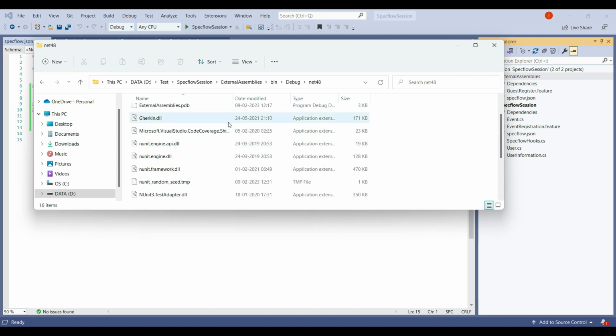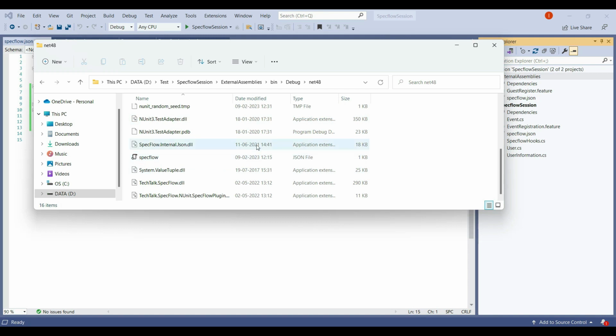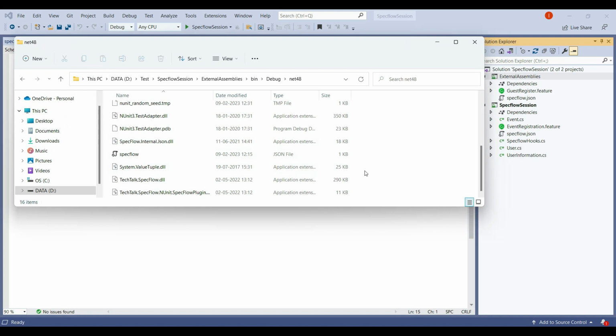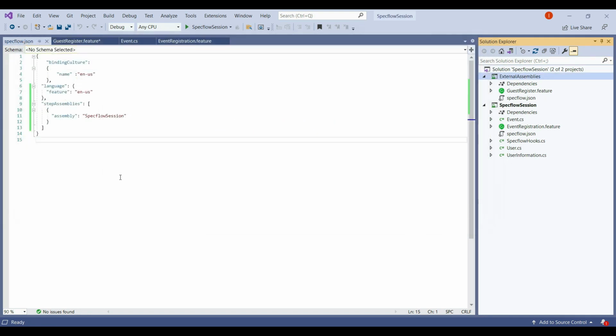This output folder has different DLLs, and one of them is the specflow.json file as well. This specflow.json file is the file which we have saved. Whenever you want the information which you saved at design time, and you want the changes to apply when you are running your test cases, you need to make a change in this specflow.json file's properties.